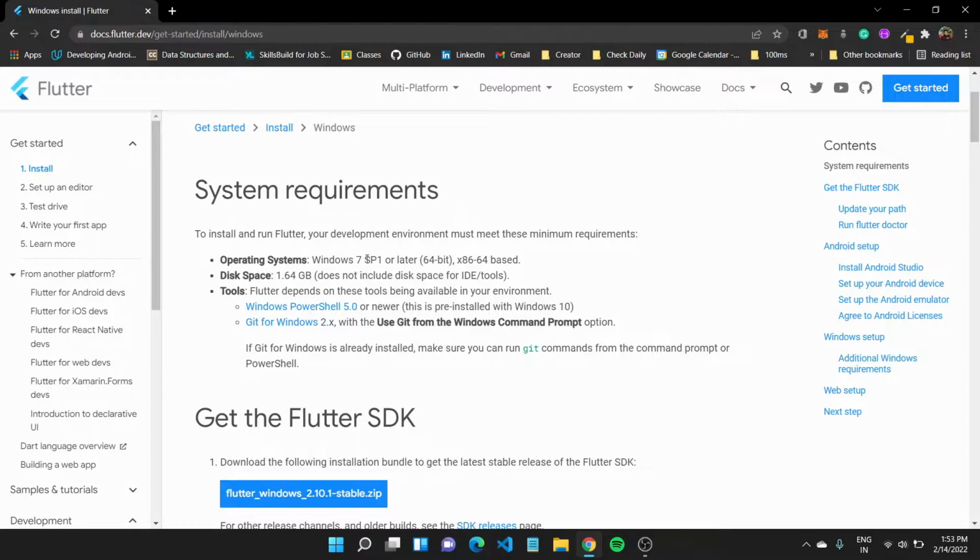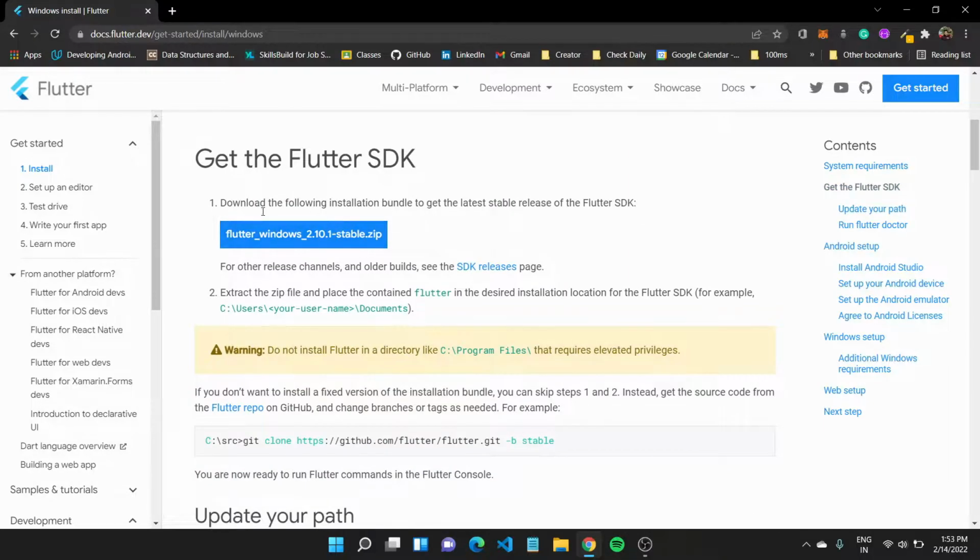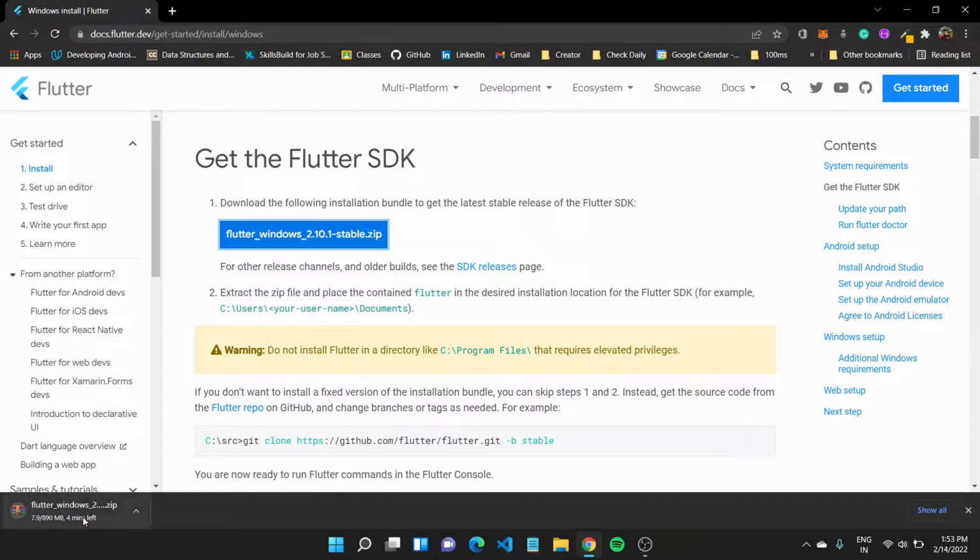install Flutter on Windows. There are system requirements that you would need. Your operating system should be Windows 7 or later. And once you satisfy these requirements, you can click on Get the Flutter SDK. This should download a zip folder to your local storage.